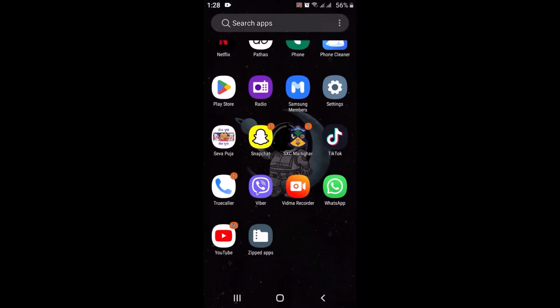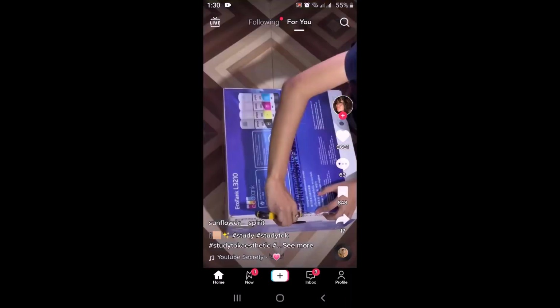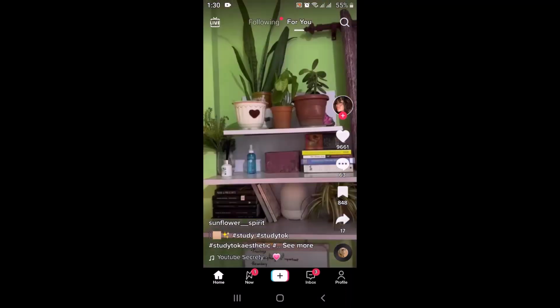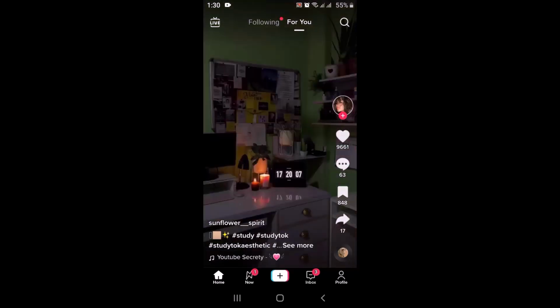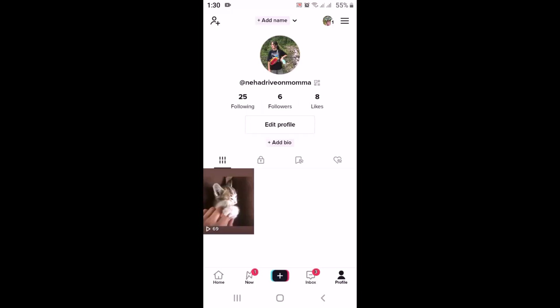So open up your TikTok application. After you open up your TikTok application, this is what the interface is going to look like. So then you'll have to tap on the profile icon located in the bottom right corner of your screen. Once you're in this page, tap on edit profile, which is right on top.